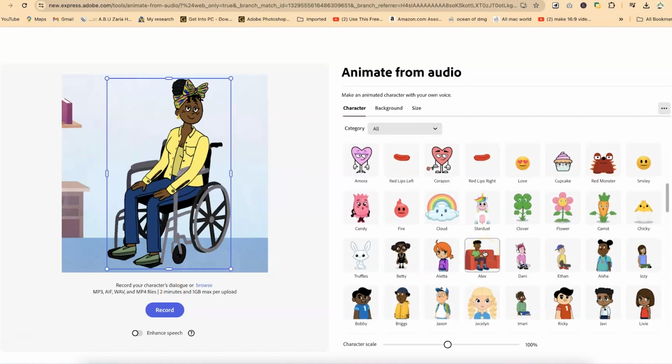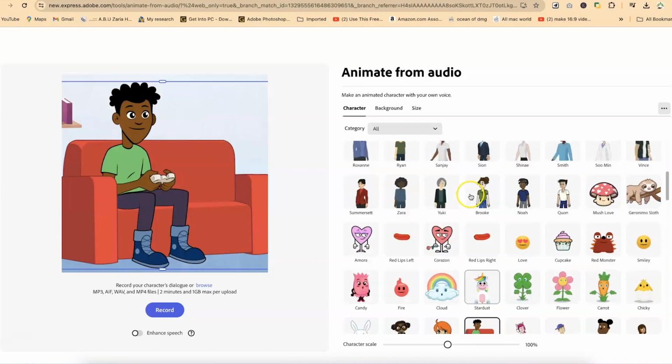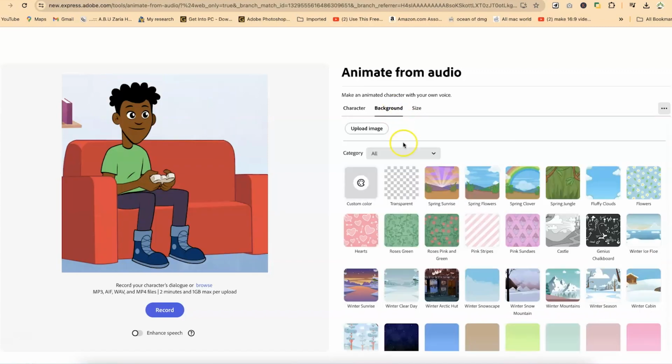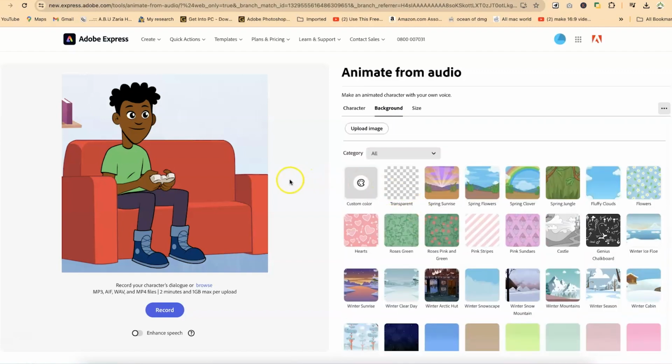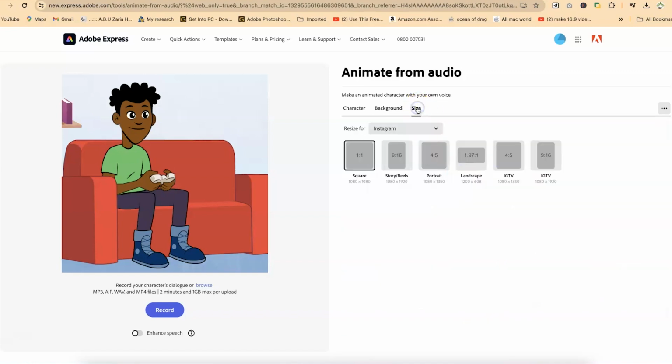For example, you can go with something like this, and then you have the option to change the background. These are different backgrounds that you can add to the same image. If you want transparent, or spring, or sunrise, and so on, you can choose any background of your choice. And the sizing as well. So what is your target? Are you targeting Instagram, story, reels, portrait or landscape and so on? You can just select anyone you like, and you're going to produce a video with that size.